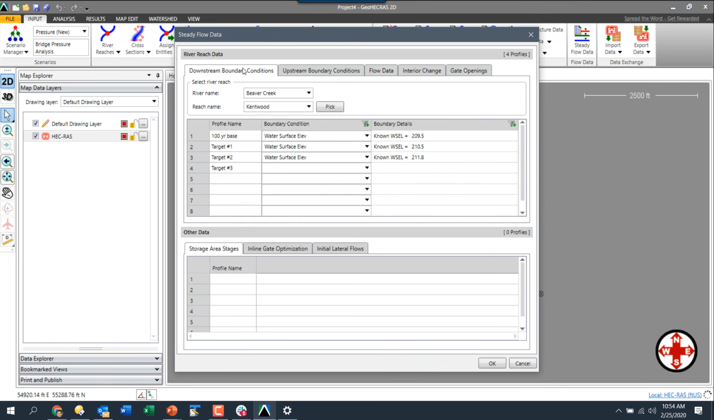For our downstream condition, you might be tying into an existing FEMA map, so you want to use their known water surface elevation there. You don't want to use normal depth. If you're tying into an existing FEMA map, you have to use their water surface elevation at the downstream end. So we're going to use water surface elevation for all of them. And this is my known water surface.